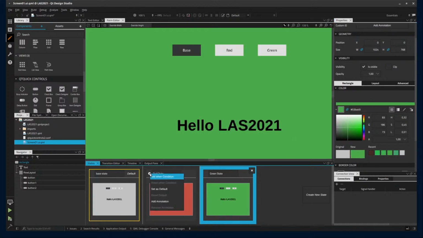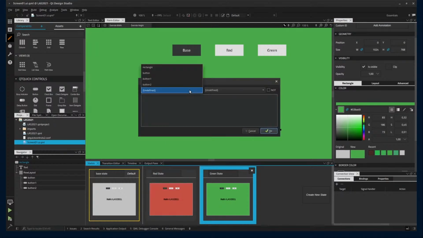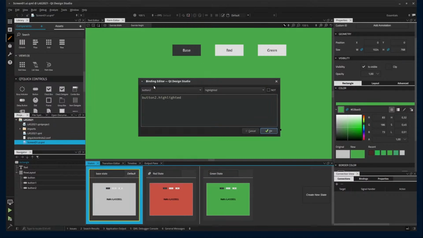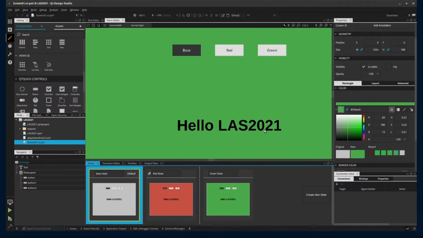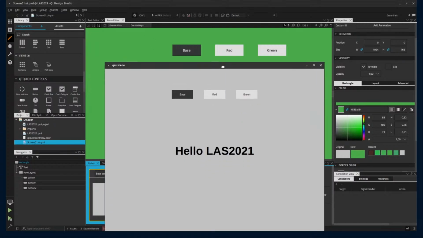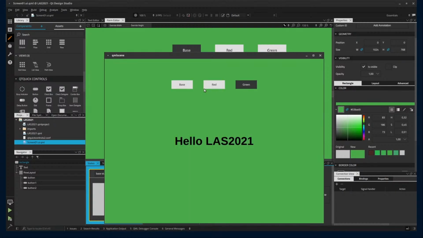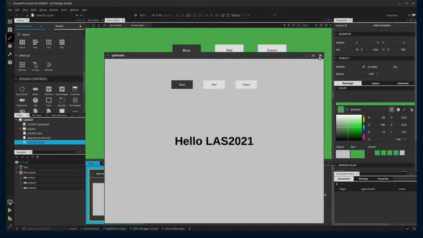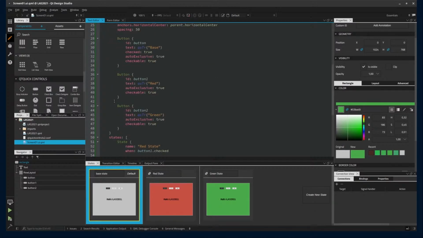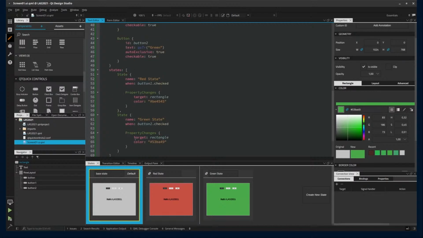By using the binding editor, we can bind the check property of our button to the when condition of a state. Now the state changes according to the currently checked button. Selecting the Text Editor tab, we can see all the QML code that was written for us. There is the root rectangle containing the text item, the row layout containing the buttons, and the states we've created.